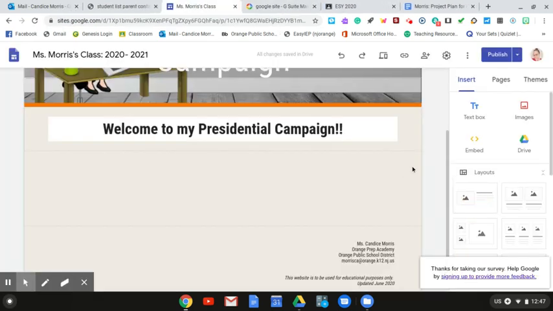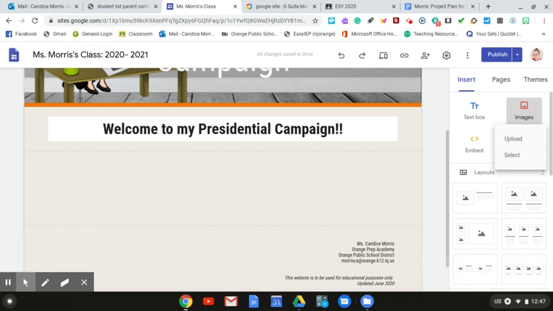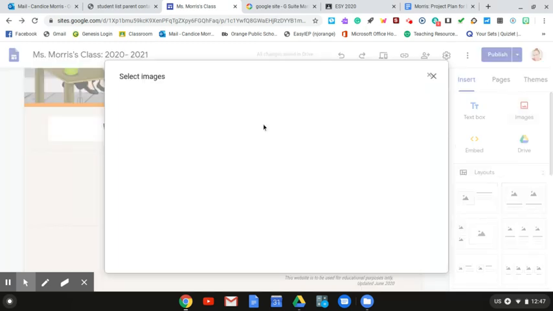All right, so now we can go to images. So you can click on an image. Now it can be images that you saved on your computer, or it could be images that you find on Google. I'm not going to upload because I don't really have any pictures on my computer right now. So I'm just going to click select, and it's going to take me to this box. It's just like Google Slides, just like Google Docs, where you can search Google and find an image. So I'm going to do a Google image search.